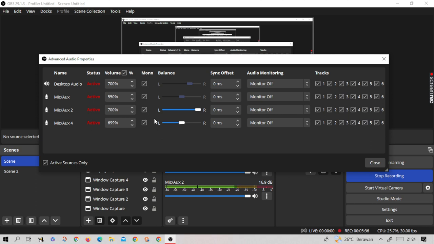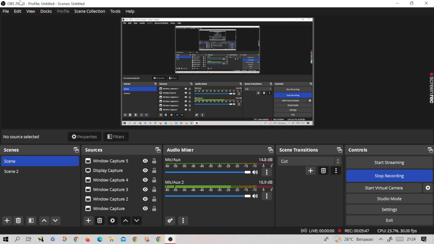Because I checked all these marks. If I don't, just look at this, it's different. But if I do, it's the same. So that's the thing that it works. And as you can see, I have this record button. It's over 5 minutes right now, and I have the CPU at 24.8%, and this one is 30 FPS.